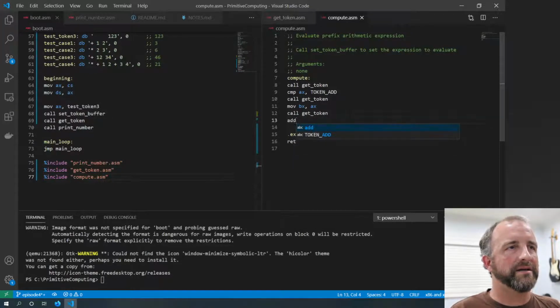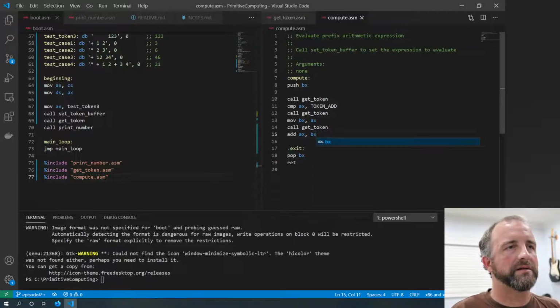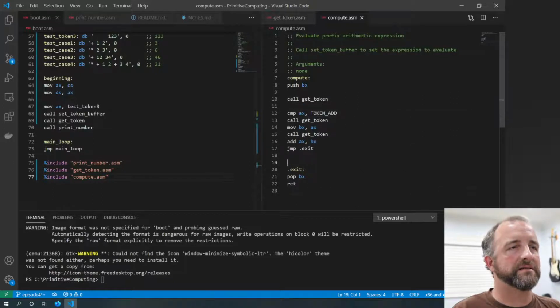And then we add, oh, okay. We're using bx, so we have to say push bx. And then down here we have to say pop bx. We add ax and bx together, and then we can return. So we do that by jumping to exit. Okay, so there's our add case.